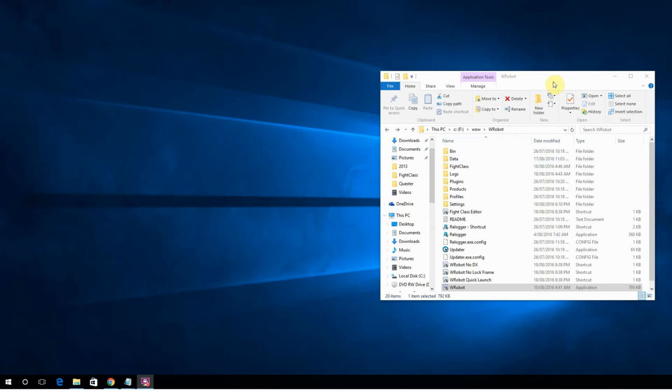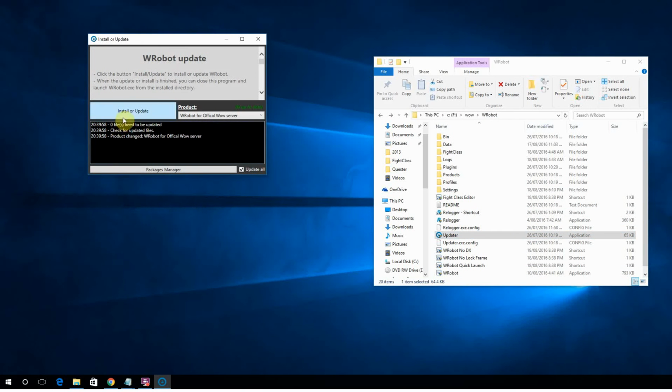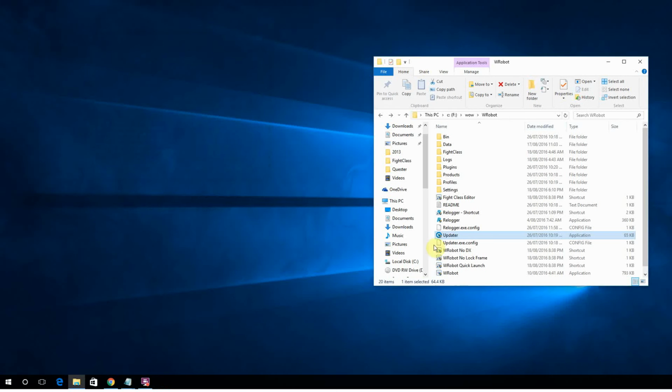Okay, so what you're going to need to do is download the WRobot executable, pull it down into a folder and explode it, and hit update. Update will go to the WRobot servers, and it will pull down all the files for you. Once that's finished, you're going to end up with this sort of stuff in your WRobot directory. To get started, launch the WRobot client.